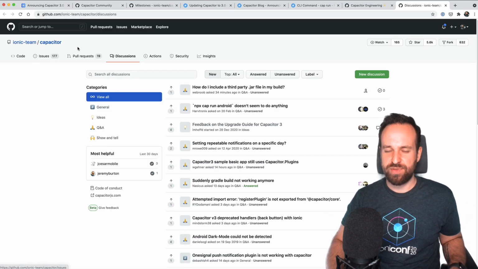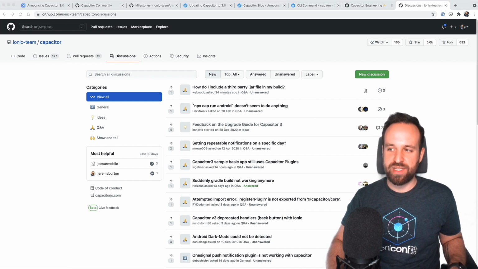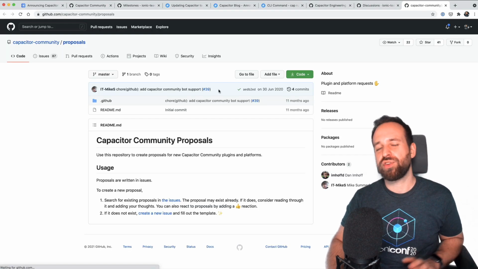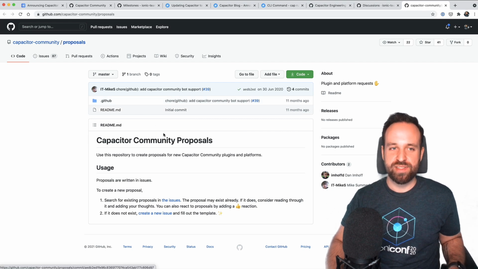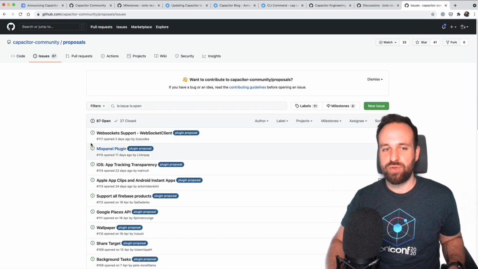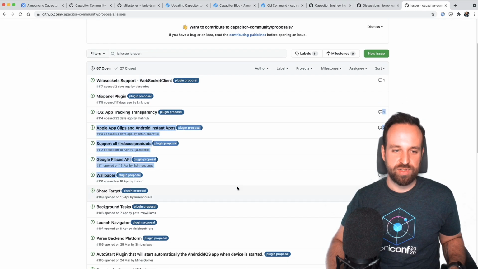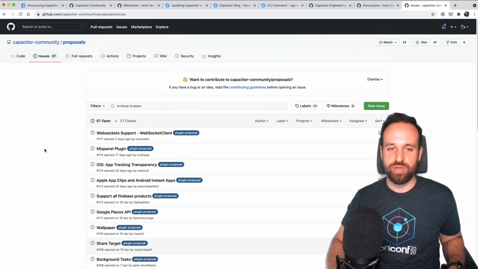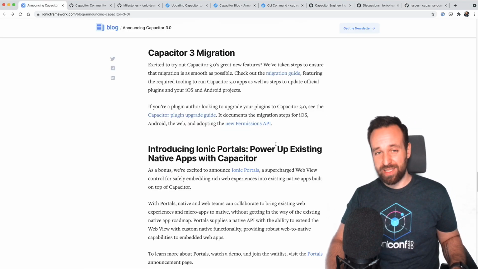Perhaps I've mentioned this before as well for Capacitor. If you got any questions, just put them in here. And as well, if you couldn't find a core plugin or a community plugin, they also got this project for proposals where you can put in issues if you want to see a certain kind of plugin: Mixpanel support, Google Places, background tasks, share, really a lot of open proposals. Maybe one day yours is gonna make it into the Capacitor plugins as well.